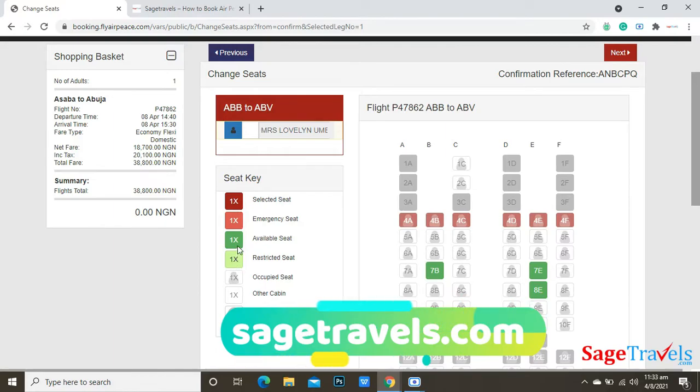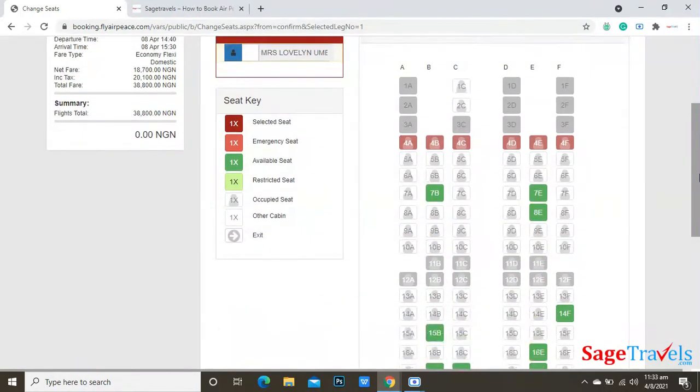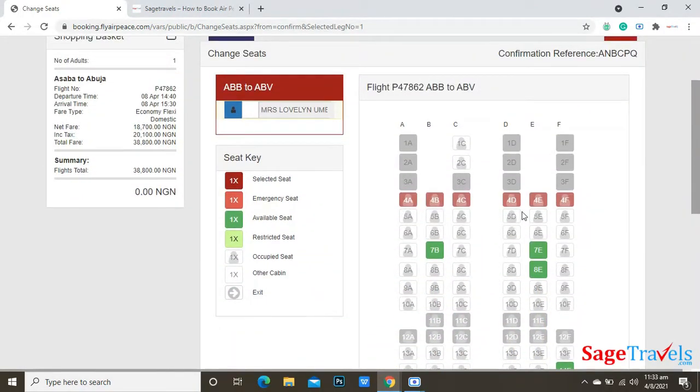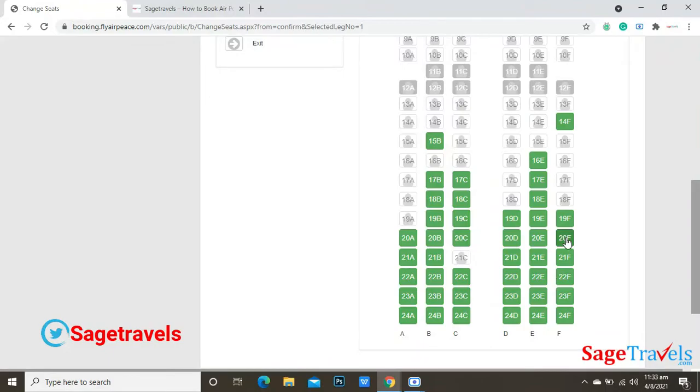Just scroll down and do whatever you want to do. You cannot select the restricted seat. If you hover on it, you will see the cursor is not clickable. You cannot select it. But when you hover on the green part, you can see it's clickable. You can see the mouse. This is clickable. So I'm going to select this seat now.